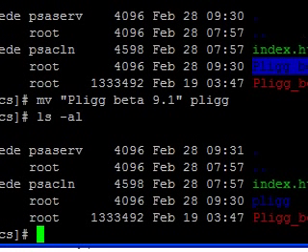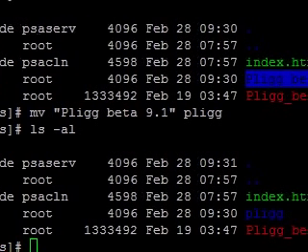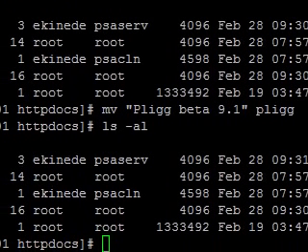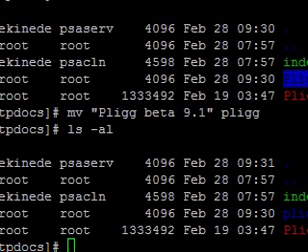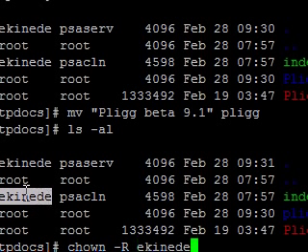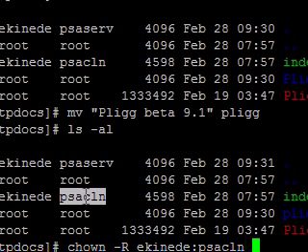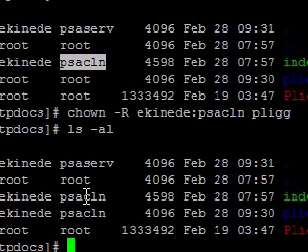Because I'm logged in as a root user, I want to change the permissions for pligg. The command shown here, chown. There I have the user ekinde for that folder pligg. And now I just changed it. Okay.